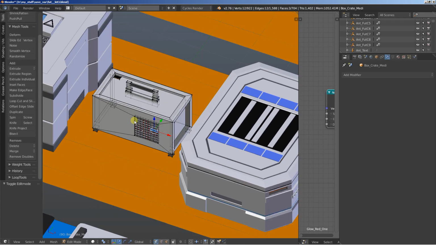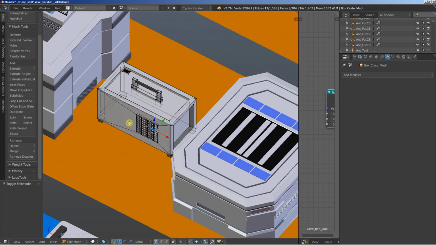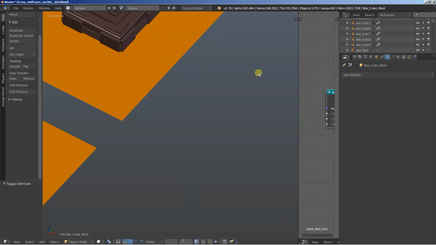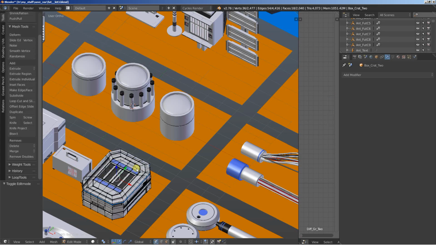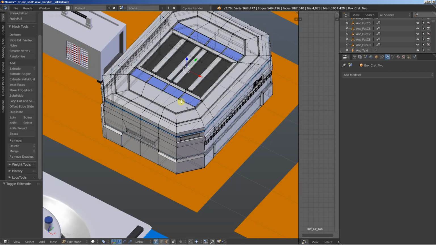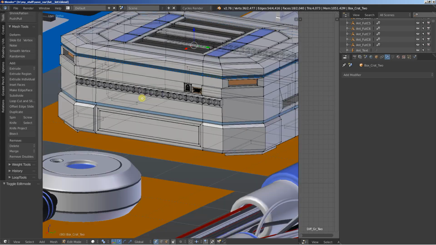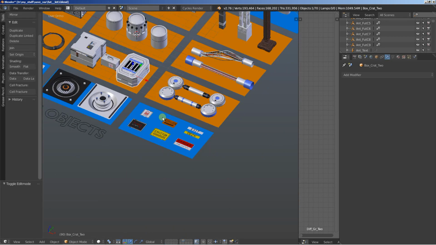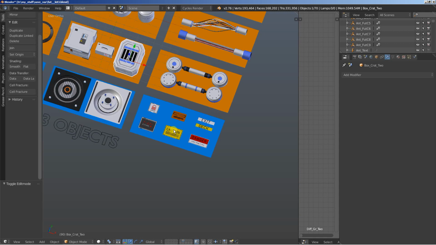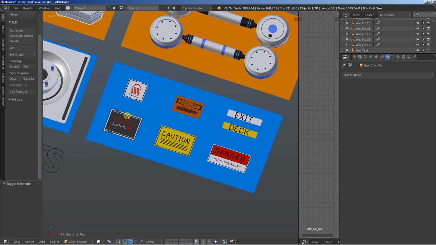You can see this one right here. I'm hitting the tab key to switch from object to edit mode. And selecting this one and hitting the tab key to take a good look of the object. Okay, pretty nice. Now over here I'm having this little tags, these little signs.